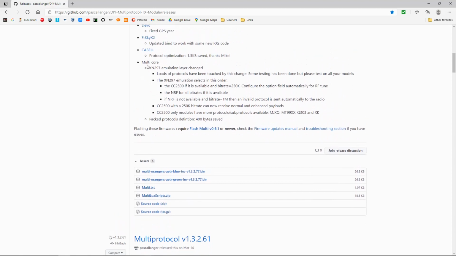And then we've got the multi-core, the XN297 emulation layer change. So they've done some adjustments, and these all relate to the CC2500 chip that's in our RadioMaster TX12.